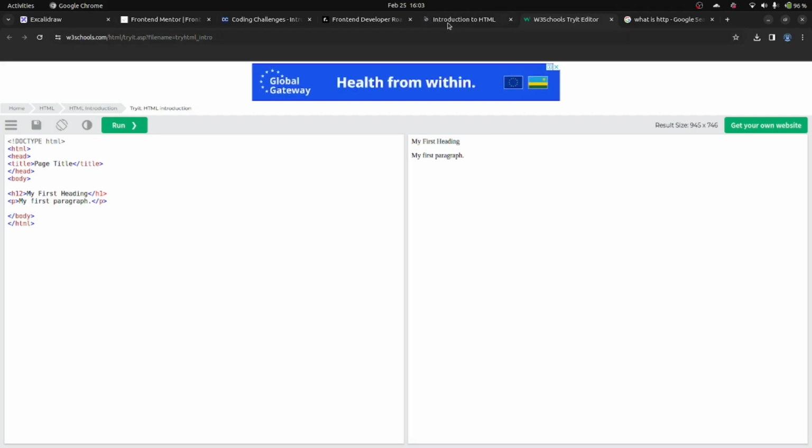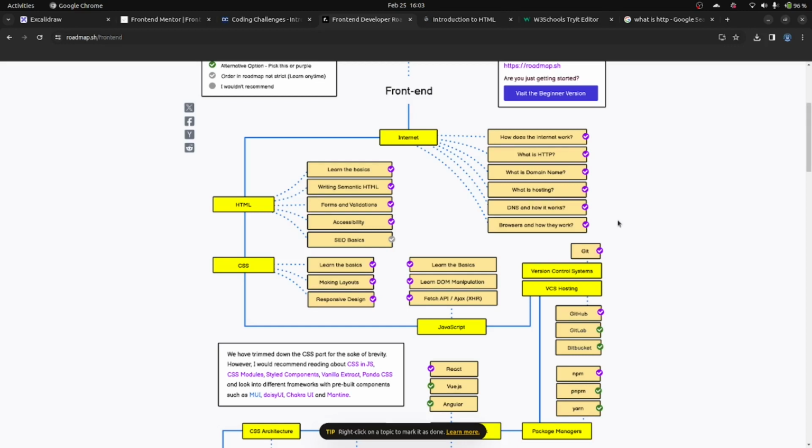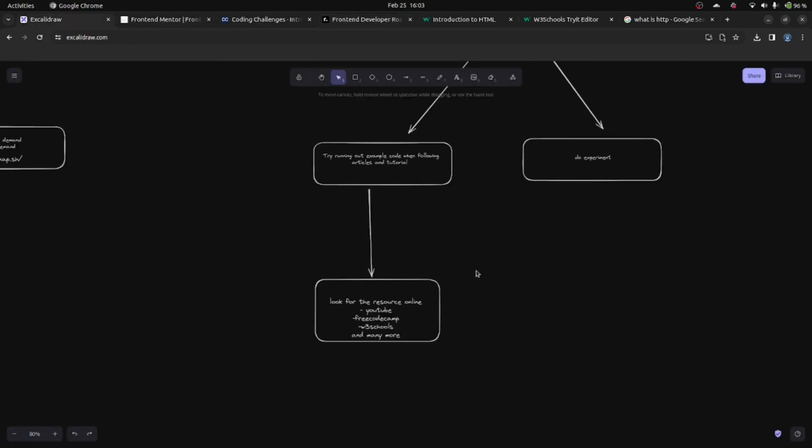And this is a very important thing whenever you're learning, because it helps you to get experience on what's going to happen when something is done.